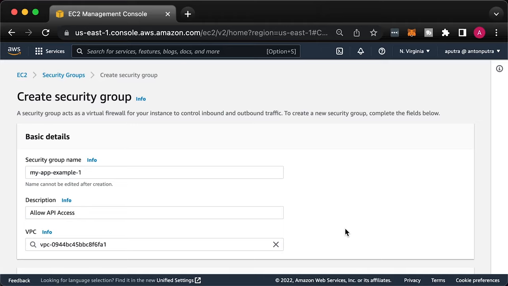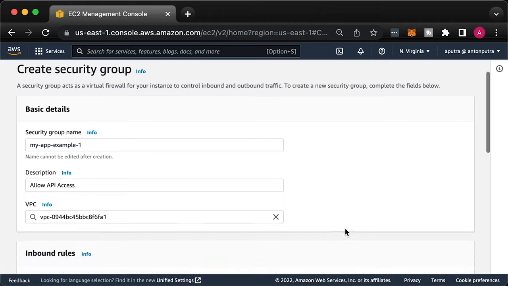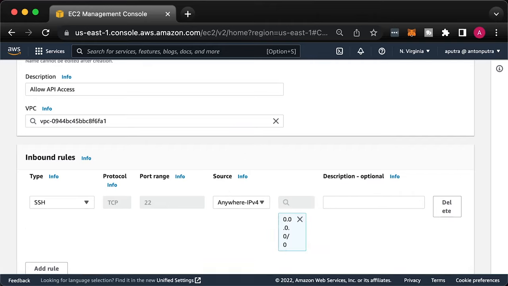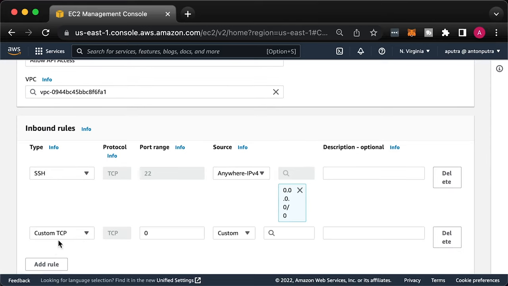Make sure that the VPC is correctly selected. The first rule will allow us to SSH to the instance and install our Express app. It's again not the best practice to expose port 22 to the internet. Way more secure methods are to use AWS Session Manager to SSH to the EC2 instance, or a Bastion host. The second rule allows access on port 8080 for our app.